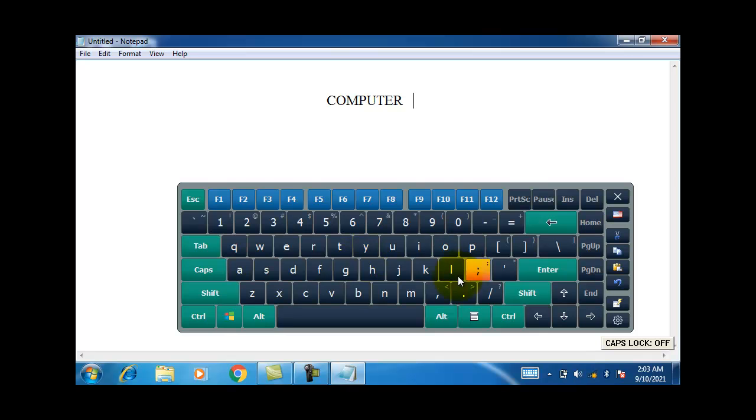Now I'll turn off the caps lock key, the inactive state. All the letters come in small letters, you can see here. Now I'll type from the keyboard again: computer. See, this word computer comes in all small letters, but this computer comes in all capital letters. Why? We typed this computer when the caps lock key is on, that is, when the caps lock key is active.